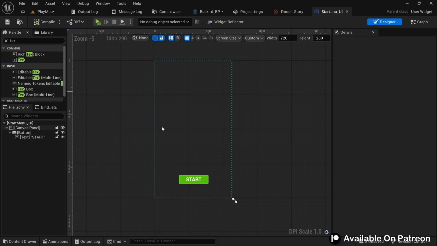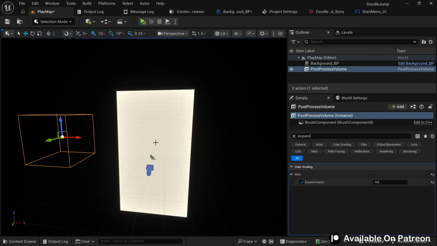And now we want to display this widget at the very start of the game. So to do this, first of all we need to set up a game mode.